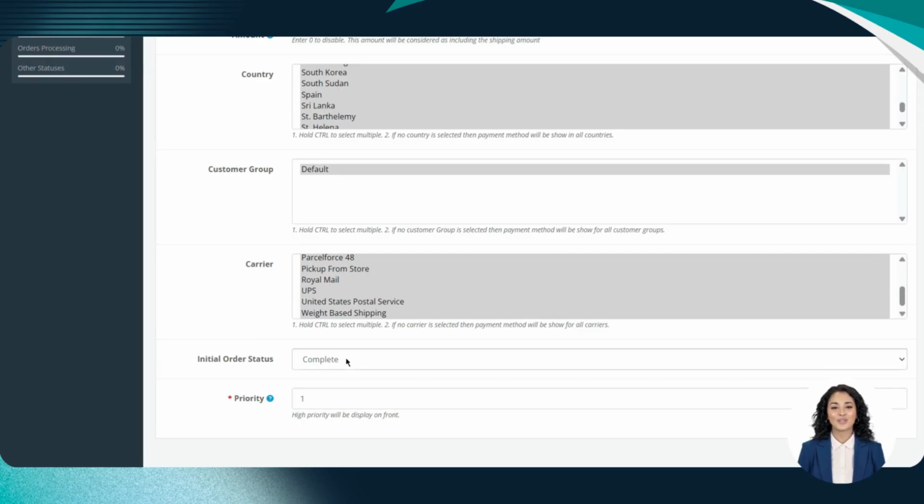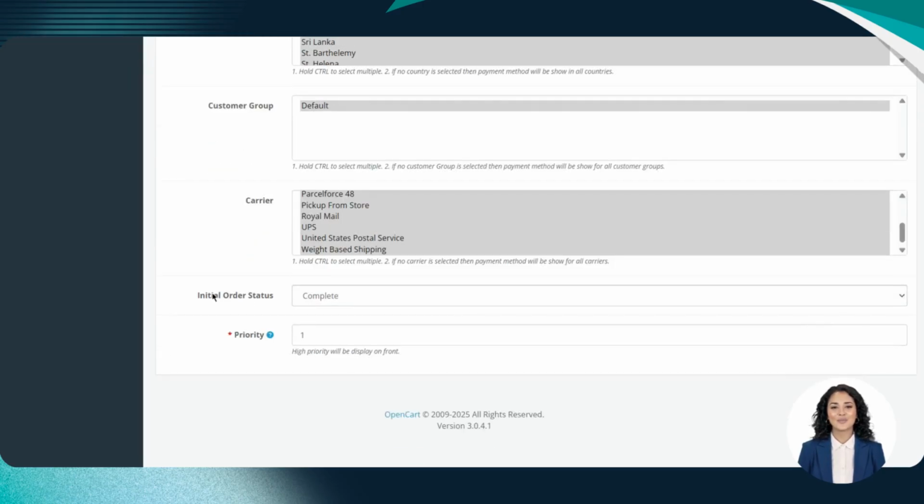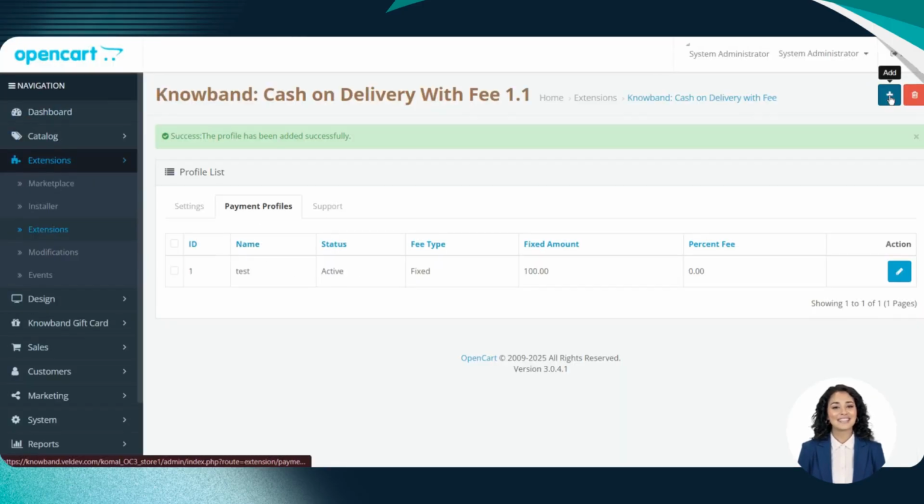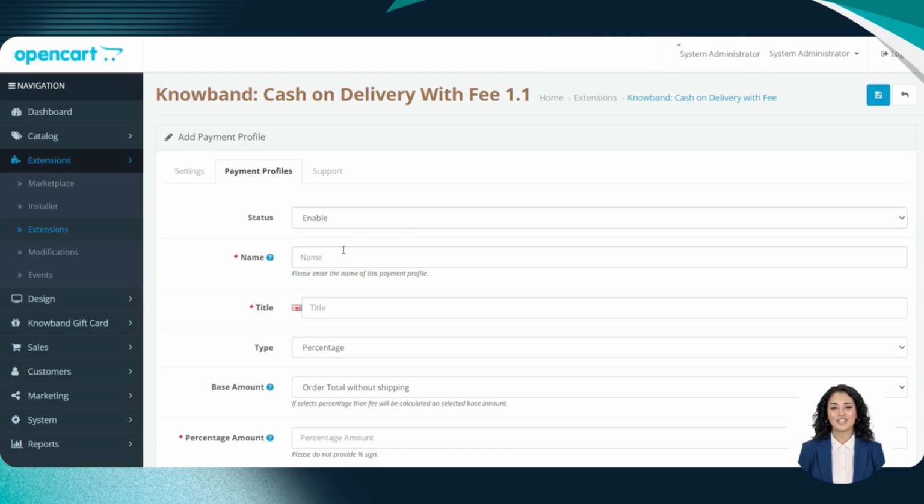Here is the initial order status, meaning what the order status is going to be when the order gets placed with the COD. You have to select the order status here, and you can set the priority. If you have created multiple profiles, you can set the priority based on which the COD charges are going to apply to the customer orders.